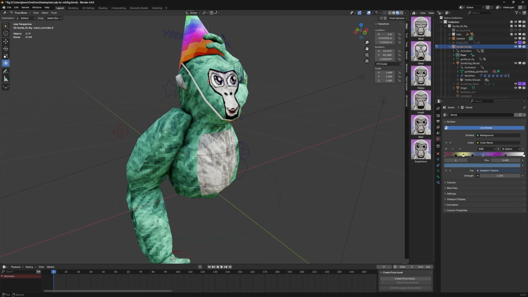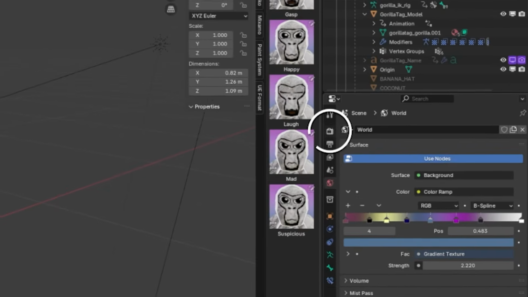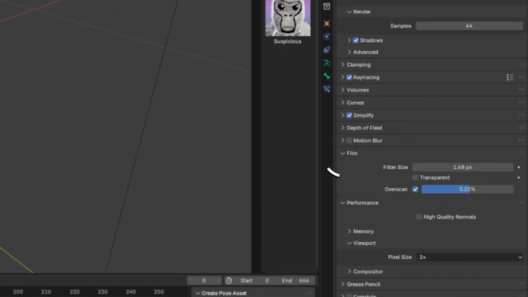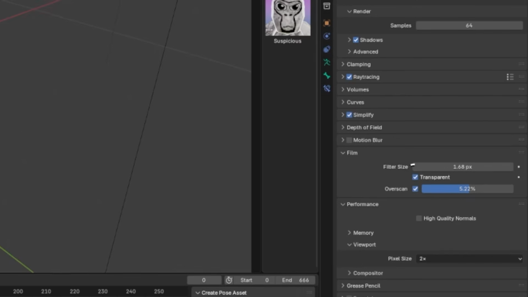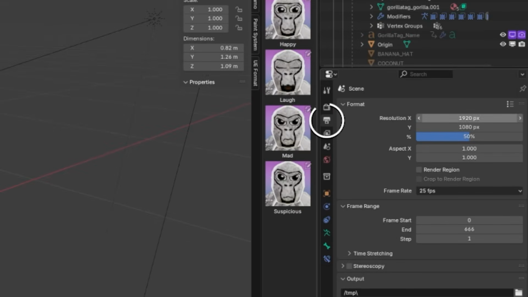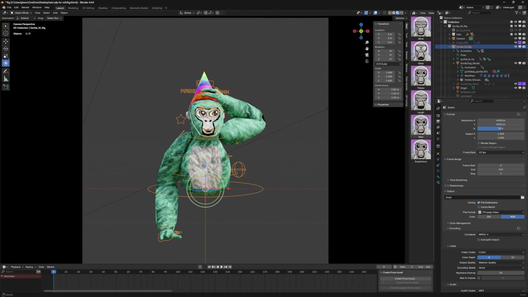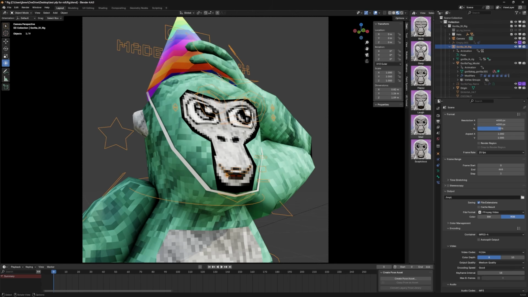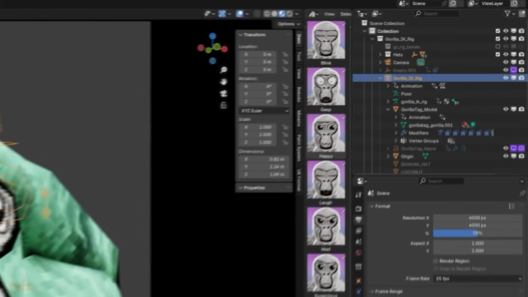Now that you're done with that, you can go out of pose mode and then go over to this little menu over here. Go to where it says film and then check where it says transparent. Now go to this panel right here that says output, change this to 4000 and then change the other one to 4000 as well. Now you can go into the camera view, just position the camera however you want it to look. It makes it easier to position the camera how you want by clicking on the rig and then going up here and then hiding the rig.